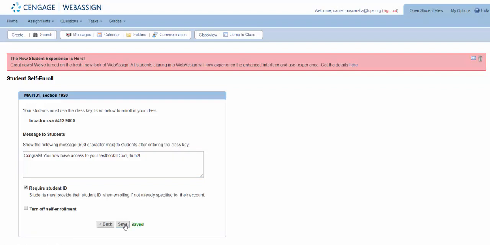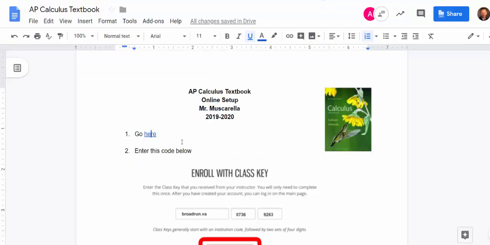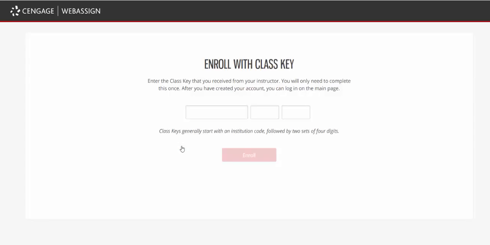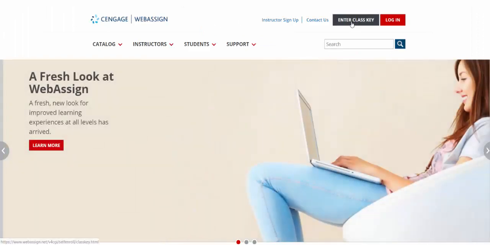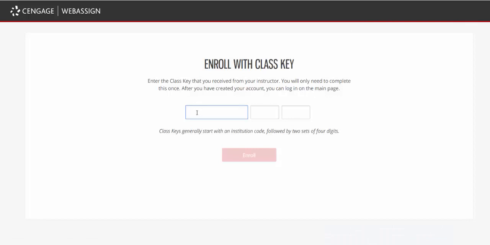Now, how do they actually get to that place? How can you get them enrolled? So what I have my students do is I give them this link right here. So this link is kind of the same thing, WebAssign.net. So let me just go here first. If you just go to WebAssign.net, the same spot that we went to as staff to log in, you're going to see this option up here on the right that says Enter Class Key. So when they click on that, whatever the class key is, they'll put that in these 3 spaces and then click Enroll. And that's all students need to do to get signed up.